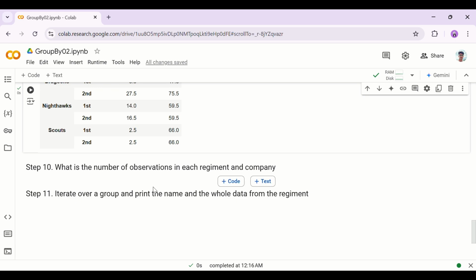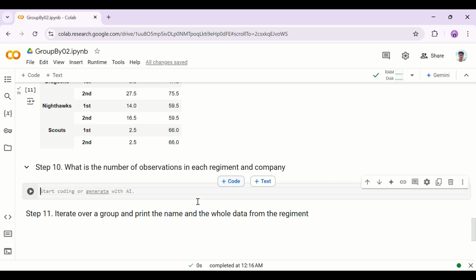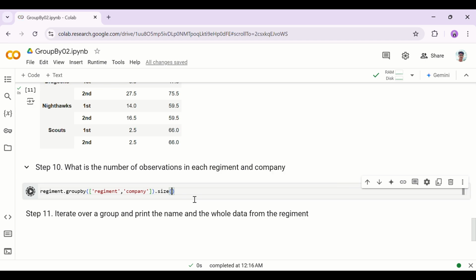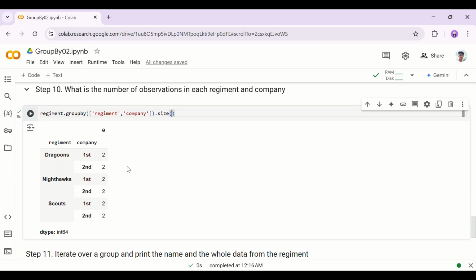Now what is the number of observations in each regiment and company? So regiment.groupby, it says regiment and company, so regiment and company, then we'll simply need to find the number of observations, so we'll use size. Okay, so these are the observations.